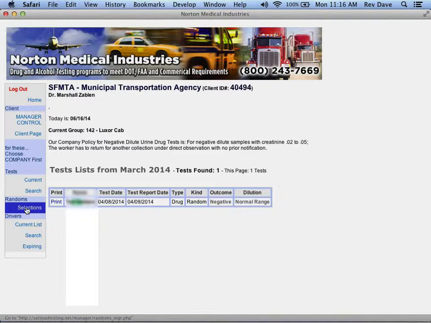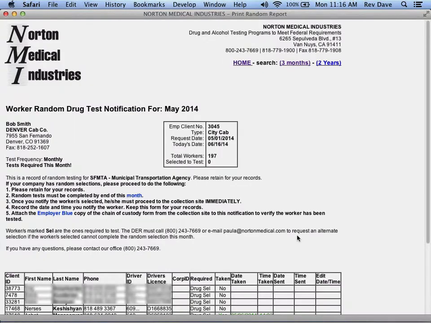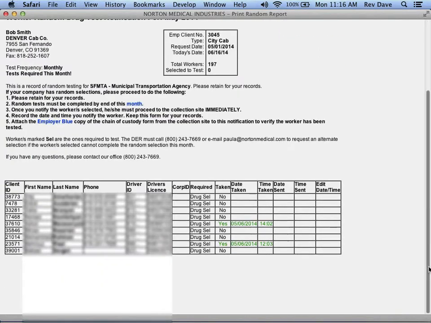And random selections, we can check on that. And all we have to do is pick a period of time. Here's 5-1 drug test, and that's going to show us the results for the drug test. And there we go right there. And we're seeing first, last, phone, driver's license, driver ID, whether it's required, the date taken, time taken, etc.